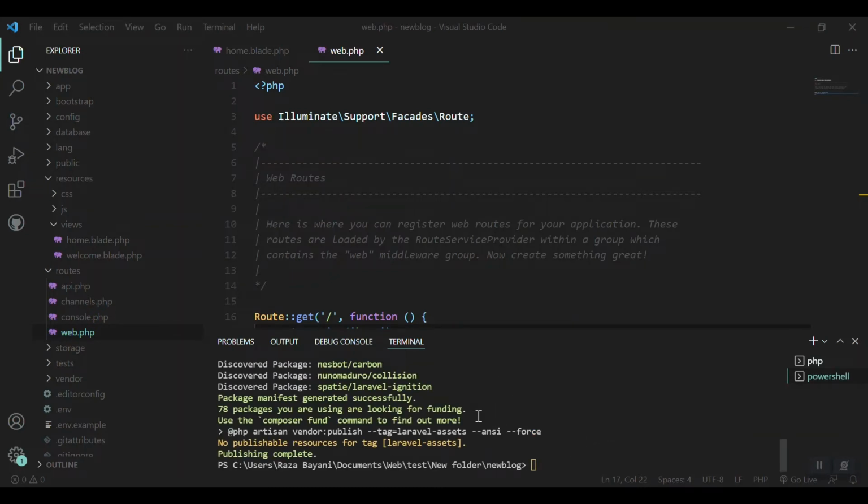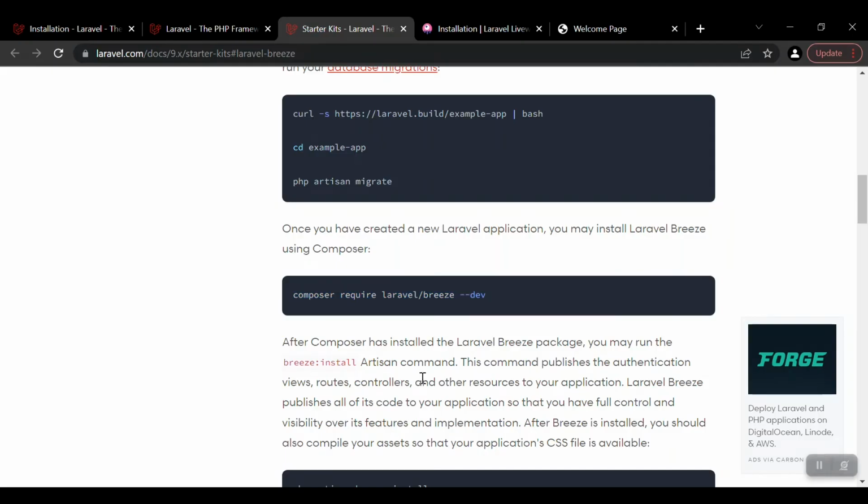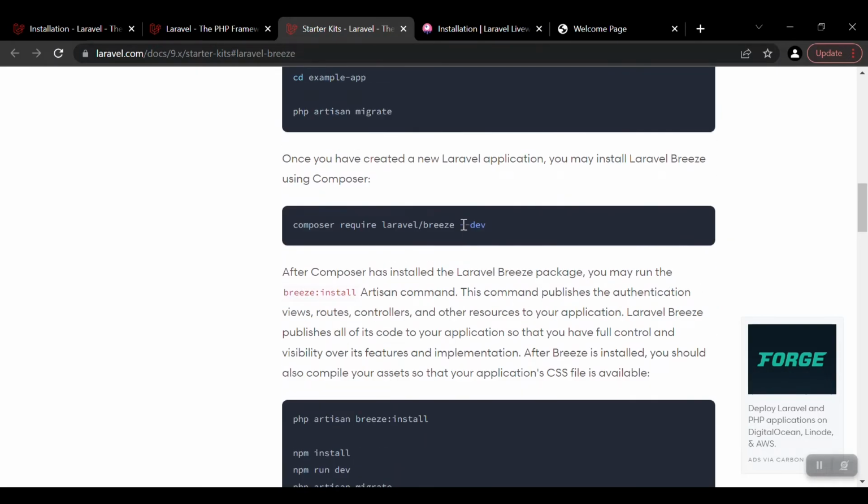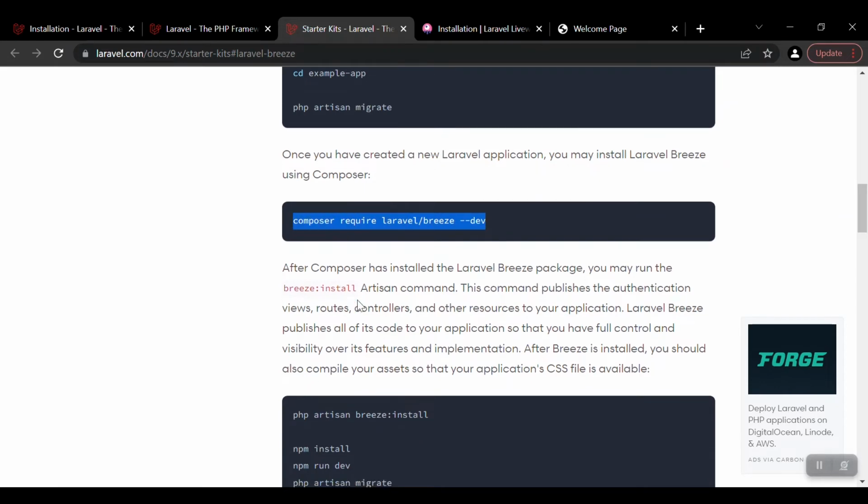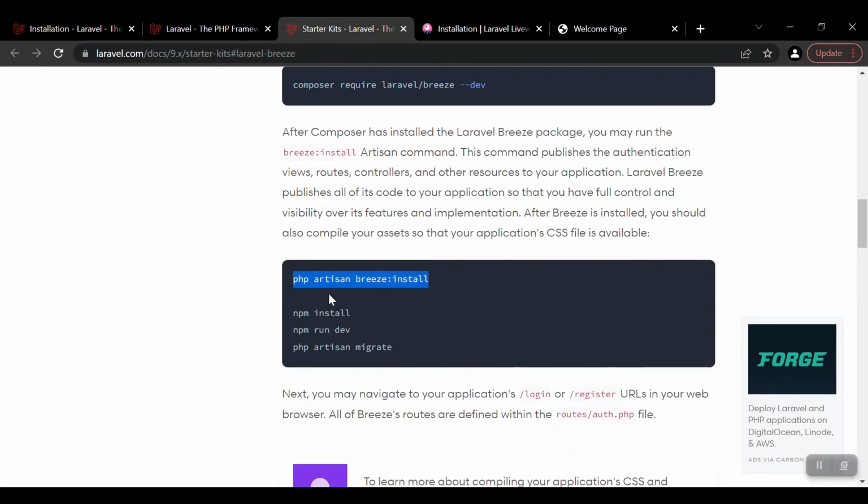Okay, installed successfully, and now let's see what we have next. Not installed, actually downloaded, and now we have to install it with this php artisan breeze:install command.